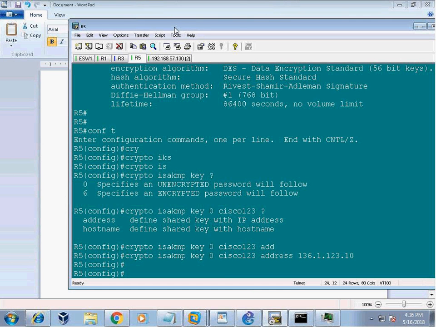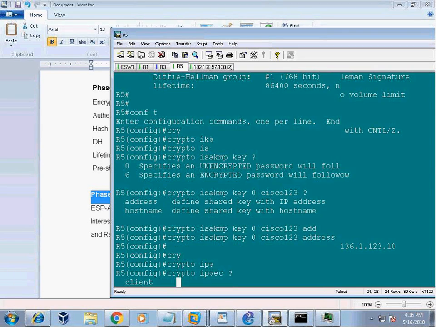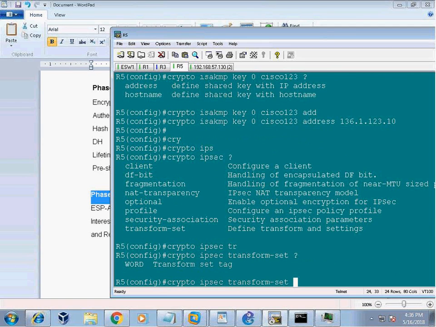So when you work with phase 2, it's pretty simple. The commands will be IPsec. When you see IPsec, you're automatically looking at the phase 2 configuration. So say crypto IPsec, I'm going to create the transform set, which is like the policy for phase 2.